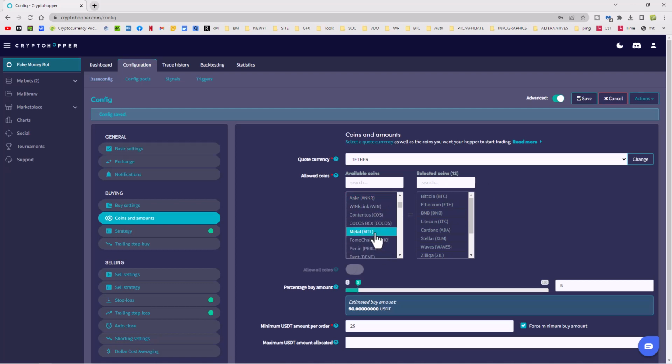Don't choose any stable coins because they're not going to pump. They're going to stay pegged to the dollar and they're not going to really move. H-bar. I like H-bar. Coty can pump. I'll go for maybe 20. Find some more decent ones. I don't suppose it really matters being a paper trading bot.